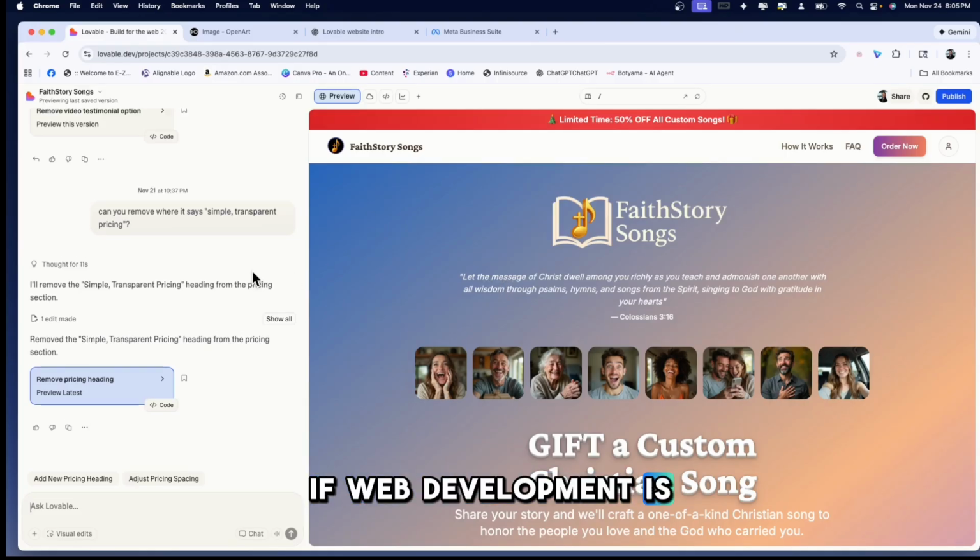If web development is not one of your strong things, if website design is not one of your strong things, all you need to have is a vision when you're coming here to Lovable and just type in a prompt. And if you're not sure what to type, go over to ChatGPT, and ChatGPT can help you format your prompts.